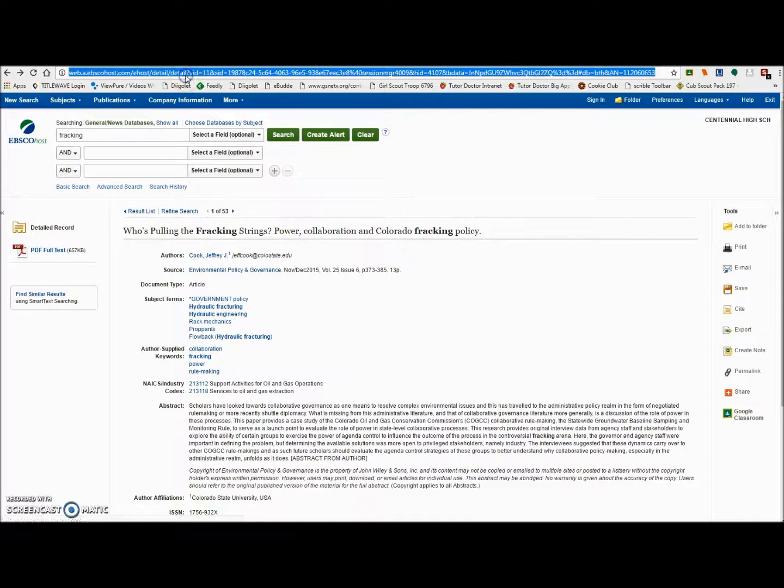So if I copy this URL right here, when I go home, it's going to tell me I have to log in. So what Scribble does is create a permanent link so it will always go there and show you what you highlighted and you noted with no problems. Otherwise, you'd have to go back to the database and redo your search and find that article again. So that's one reason to go ahead and use Scribble.